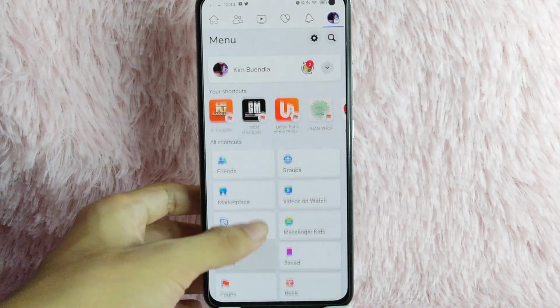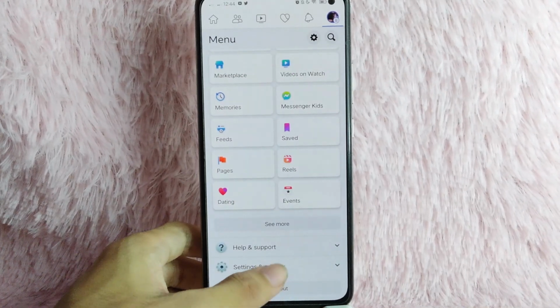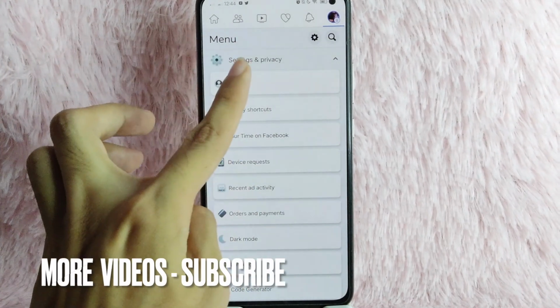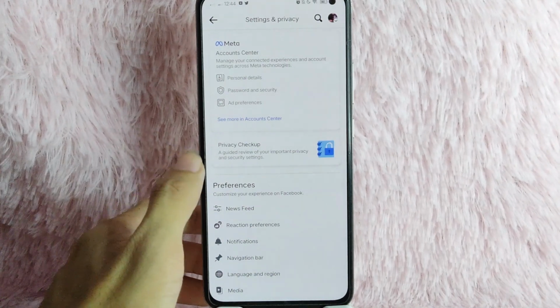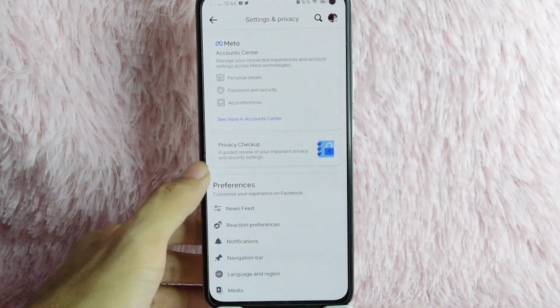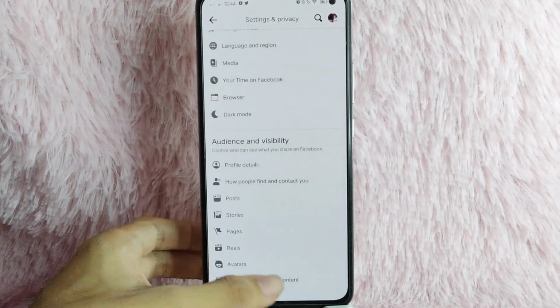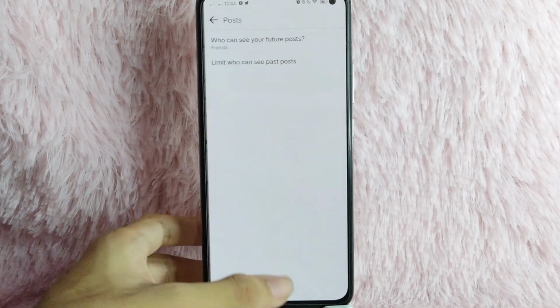What you'll need to do is to scroll down and you will see here the settings and privacy. Simply tap on it. And then in here, you'll see the settings. Tap on these settings. And also, under the settings and privacy, you will see here the preferences and also the audience and visibility. And then in here, simply tap on this post.